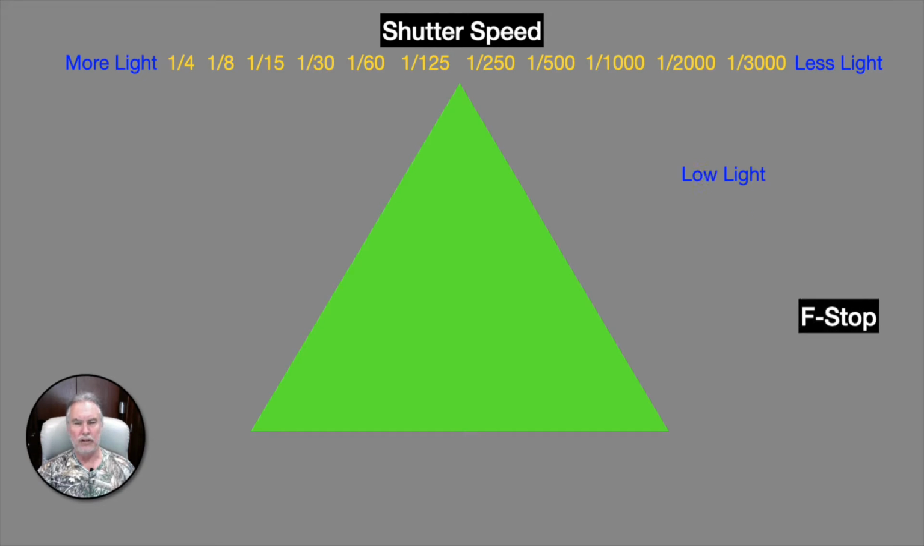Over on the right side we have our f-stop, and this is our aperture inside our lens, and it opens and closes. It starts off at a small hole and gets bigger, and we can control it. Actually, the 1.4 is the larger aperture, and it goes down to f22 and gets smaller, and this controls our depth of field.